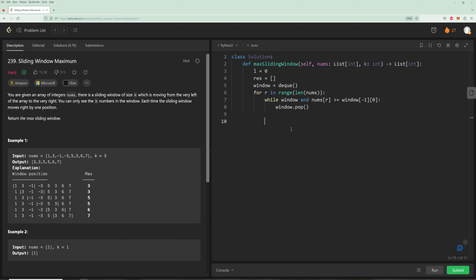Then we want to insert our element, so we can say window dot push. Or sorry, dot append, too much JavaScript. Then we're going to insert an array here, so it's going to be nums r and r. Now we also need to check our left. I think the order I did this in is a little bit different, but it doesn't really matter which way you do it. I'll leave that for now.